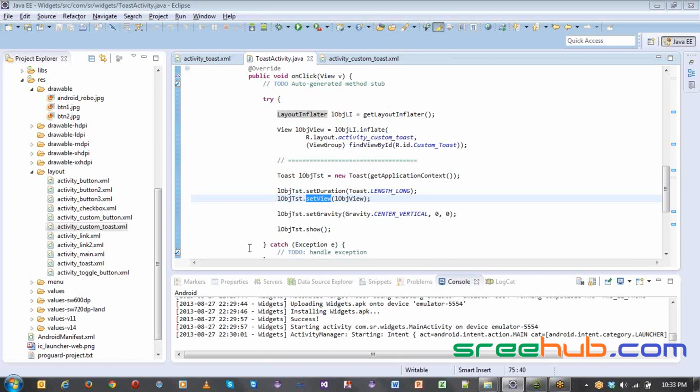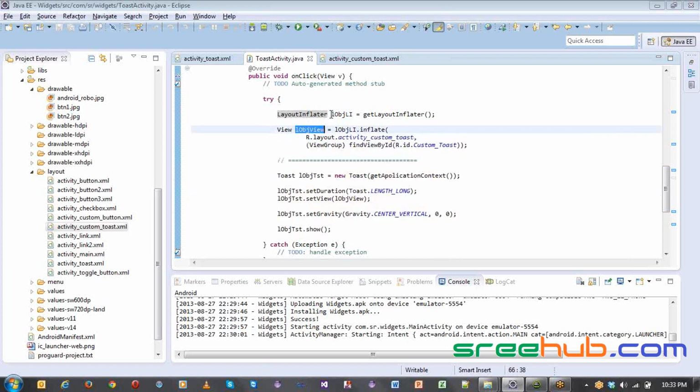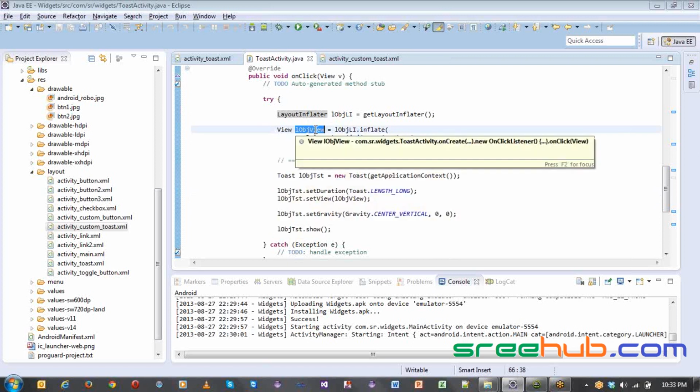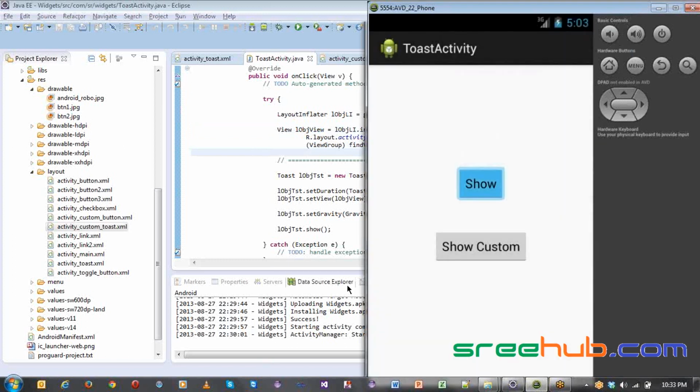You mean a separate list view or something? Yeah, say some list view or button. Yes, wherever you can use a view component, you can embed this view into those components. You can do that. Okay, that's right. Thank you.